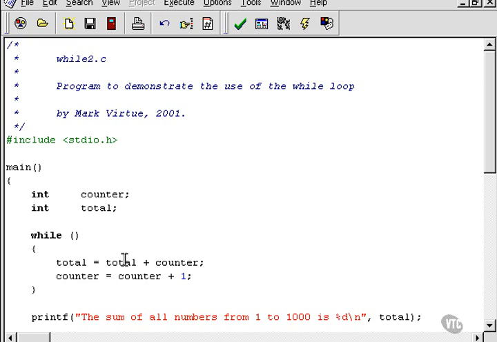So the first time through, counter will be, say, 1, and then the second time through, counter will be 2, and the third time through it will be 3, and then 4, and then 5, and then 6, and so on. Meanwhile, total will be going up by 1, and then it'll be going up by 2, and then it'll be going up by 3. In fact, we'll be adding up counter plus counter plus counter plus counter as the counter variable increments through 1 through 1,000. I hope you can see that that will give us the sum of all the numbers from 1 to 1,000, assuming that we know when to stop and assuming that we know how to start.